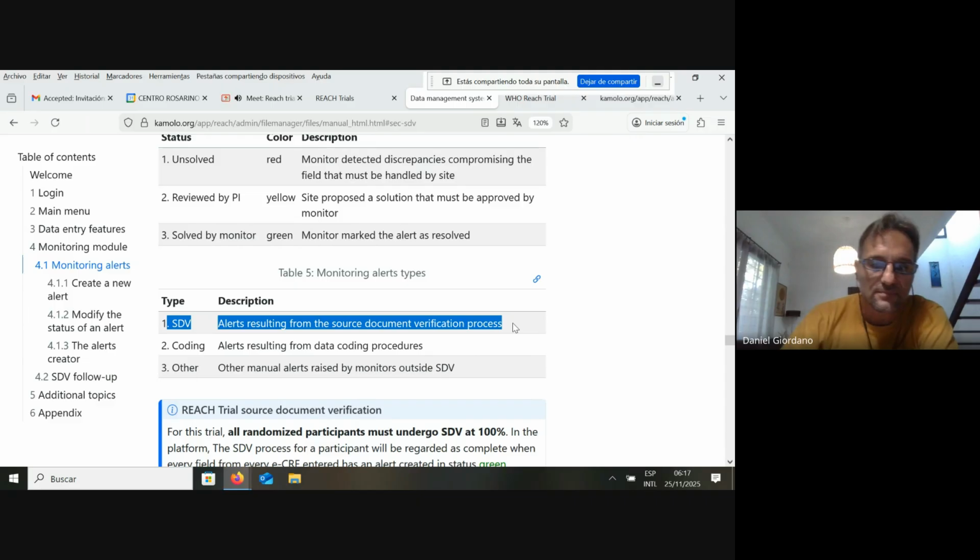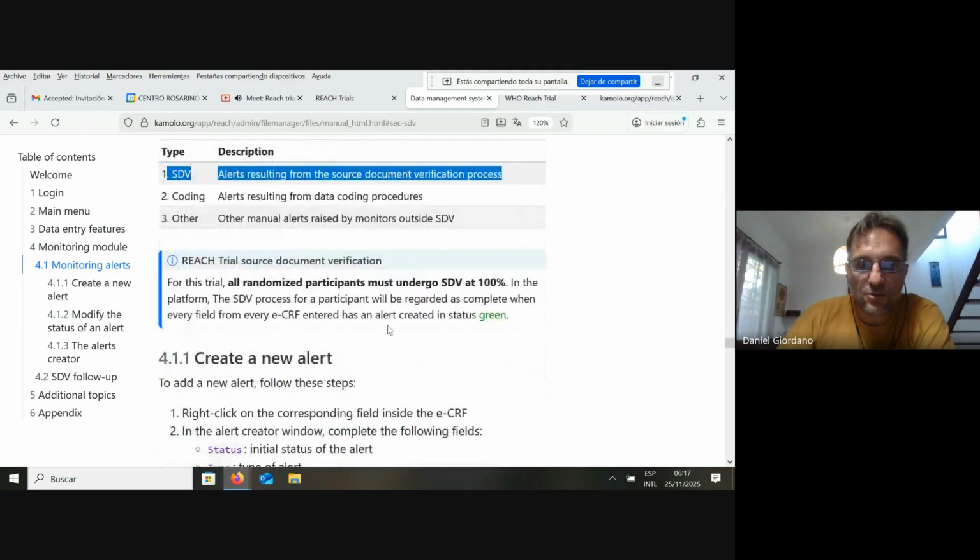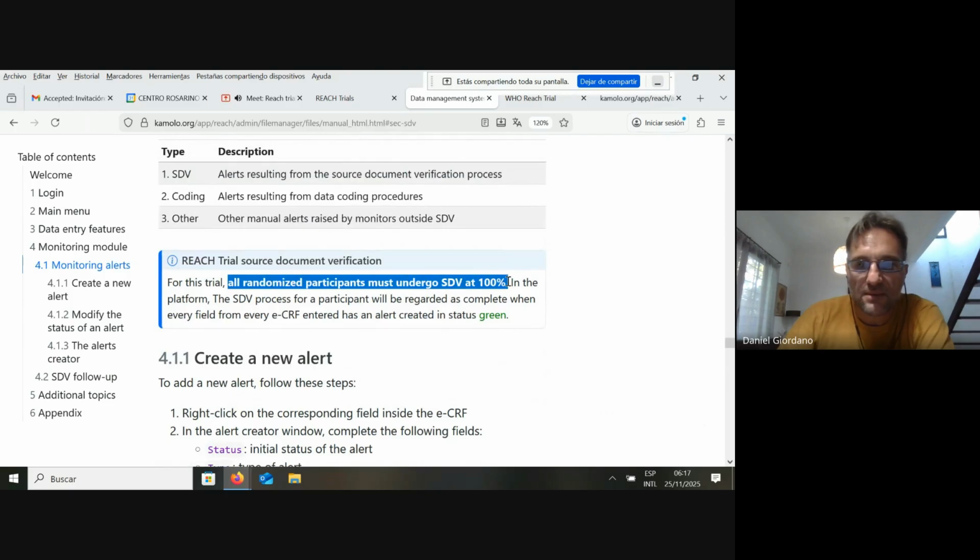Okay, another concept: all randomized participants will be source document verified, so all the participants randomized in the system will be verified in terms of source document verification, and only a set of questions in the worksheet will be audited. Not all the questions. For each of the worksheets, the system, in agreement with the CRO, has established which questions should be verified. Okay?